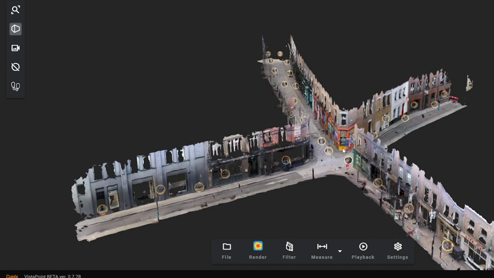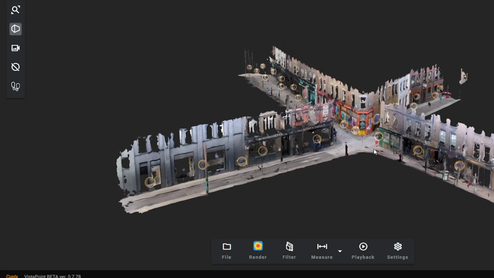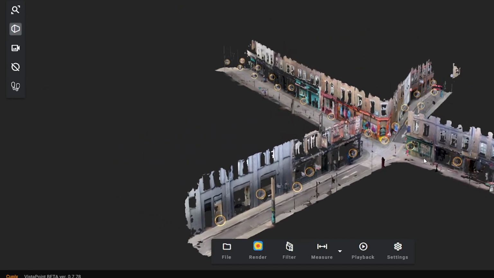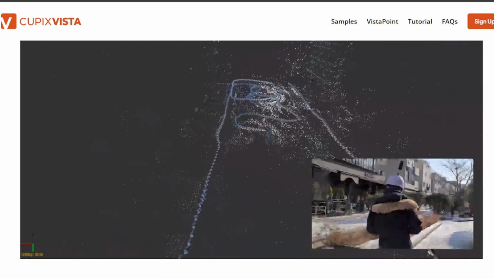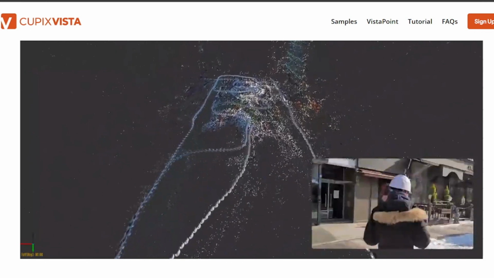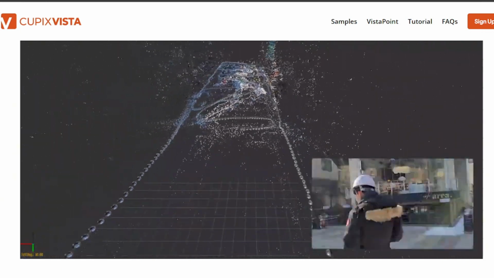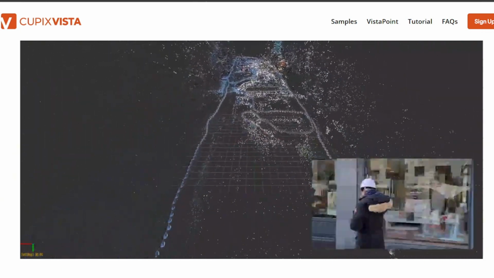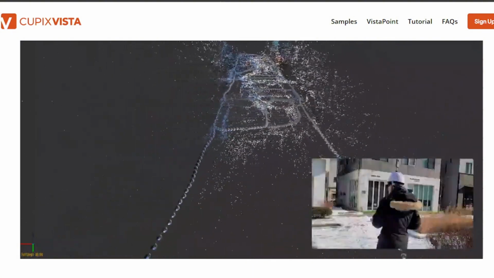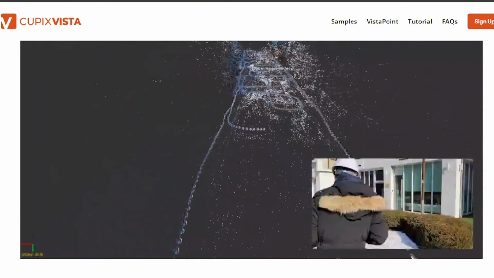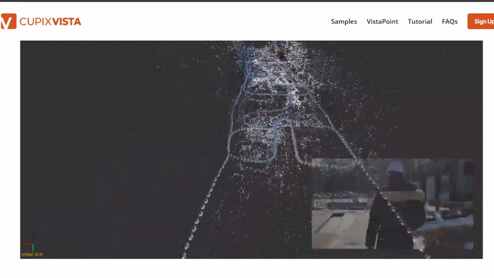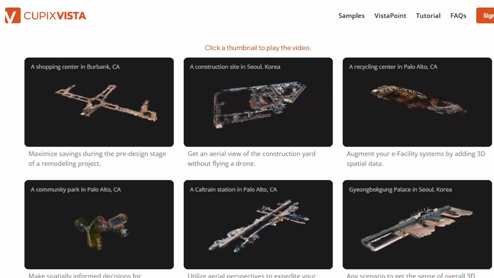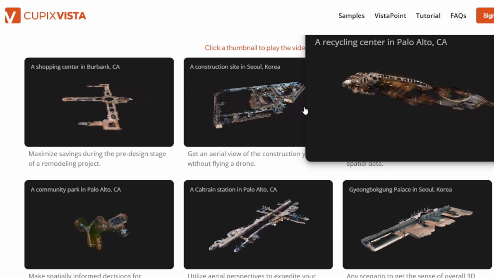But that's it for this quick run through of what's available in the Vista Capture online software. The 3D models that come from the CupixVista software are made using point clouds, which are basically data points collected from a real life area, like the street that I scanned or a construction site. It allows the program to develop the 3D mesh, which then allows us to see this 3D model. The examples that I've shown you are just a taste of what the CupixVista software could be used for.